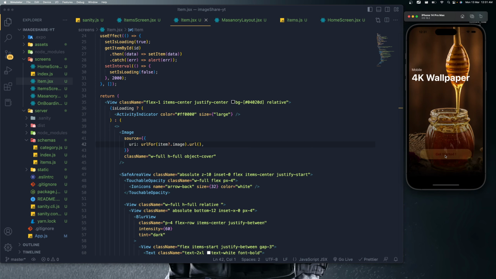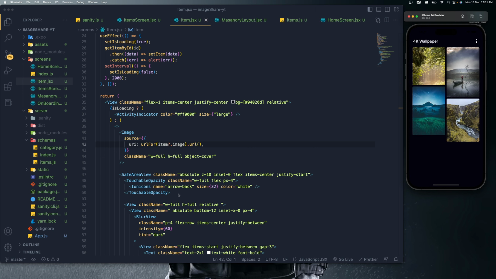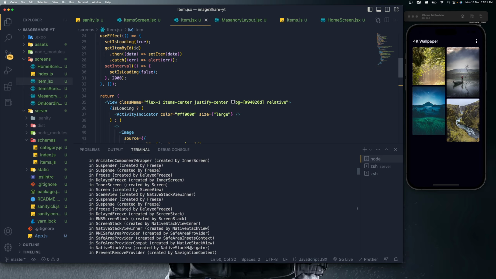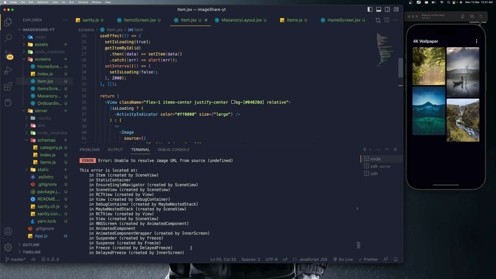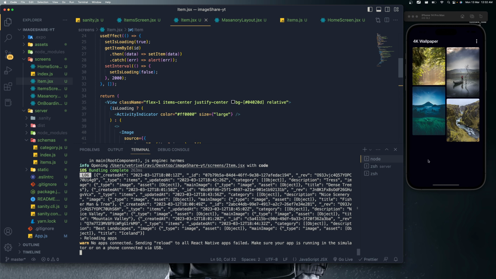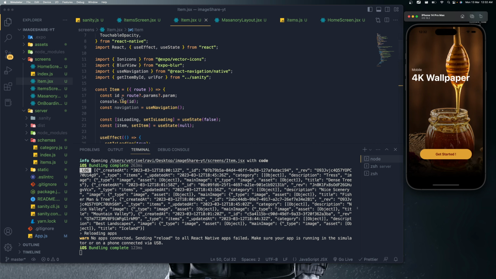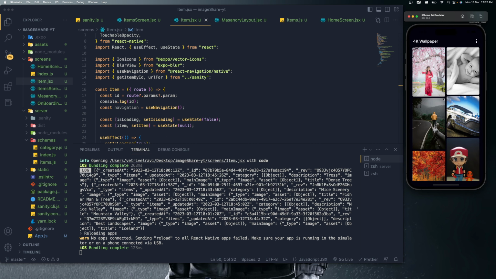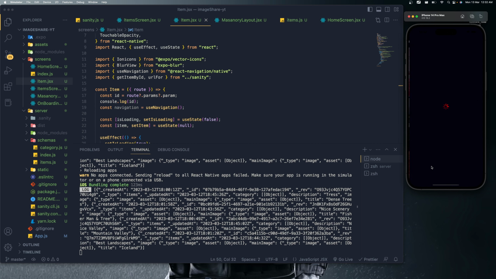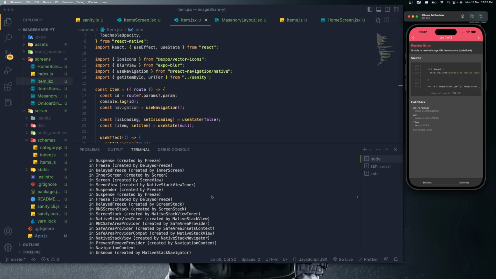Reload the app. Let's tap this. Let's get the console. Okay. Reload it. Refreshing. And here, okay, tap it, landscape. Okay, we are getting the data, we have the image property as well. If I tap this, now it's showing that error.